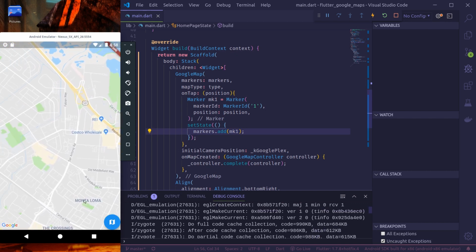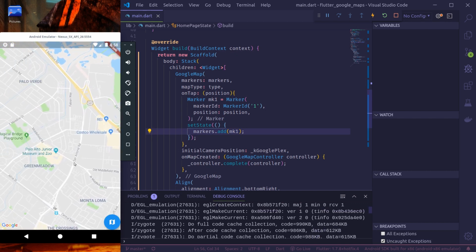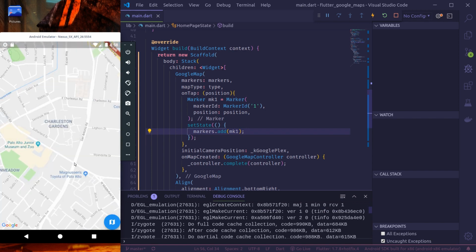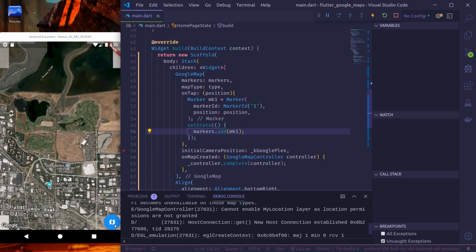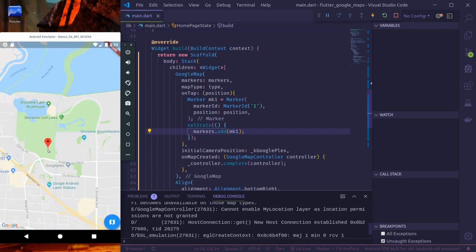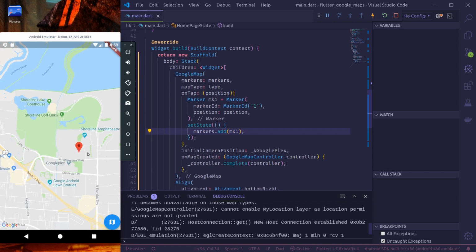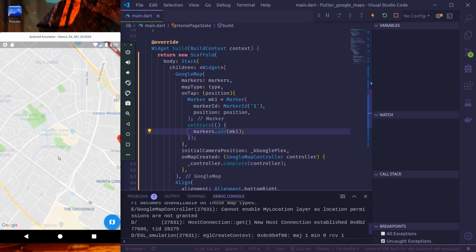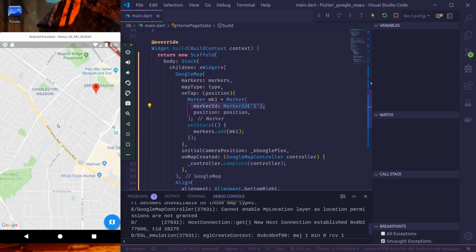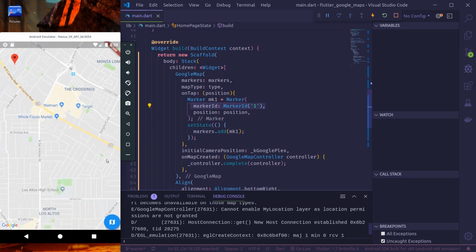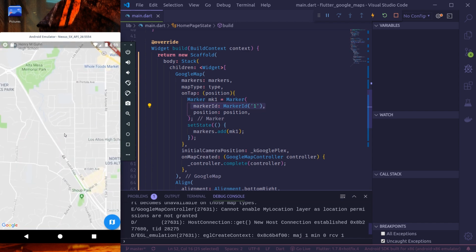Okay, so let's press it here, let's tap here. Okay, it's not working. Let's just hot restart, switch it here. Okay, so now it works. So by pressing anywhere we can place a marker, and we are using the same marker ID every time, so whenever we press at the next place it will just move that marker to that place.